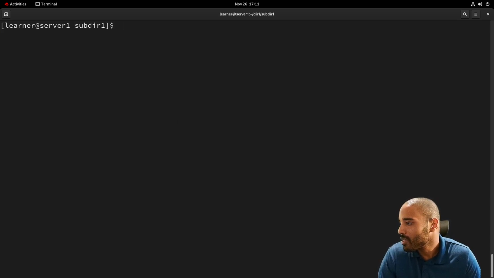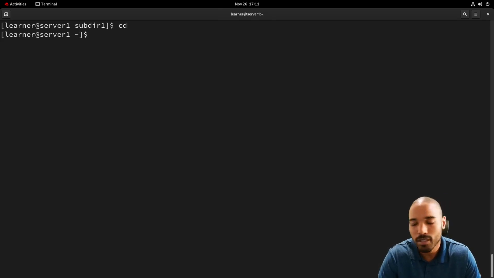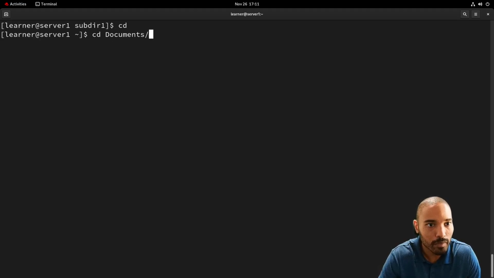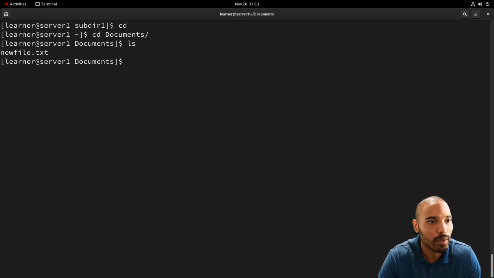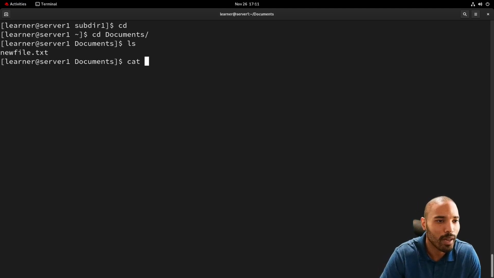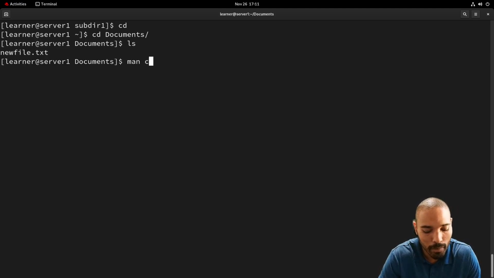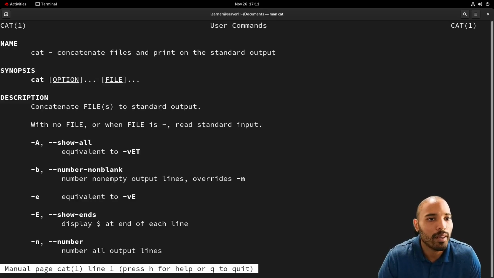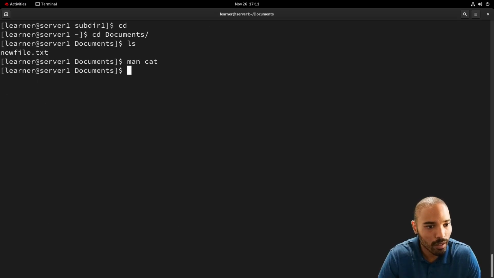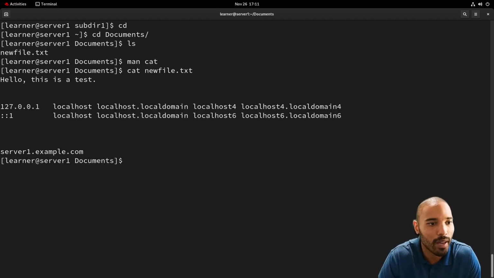Moving on, we're going to start copying files. So let's cd back to home, and so we can copy files. For example, let's cd into documents, and then we can do new file, right? So we can cat new file. And I don't think I talked about cat, so we can man cat real quick. It concatenates files and prints to standard output, right? So we can quit, and we can cat it. What it does is show us the contents of that file, for example, like that.